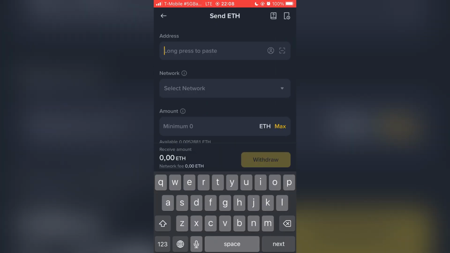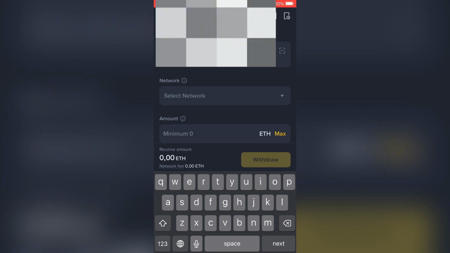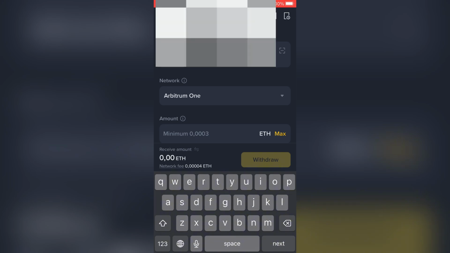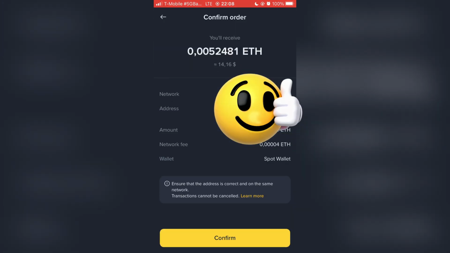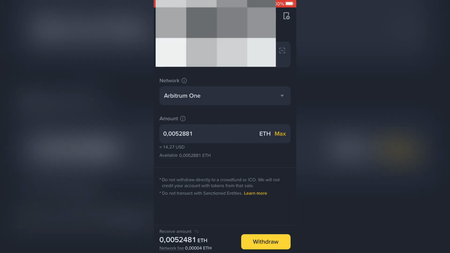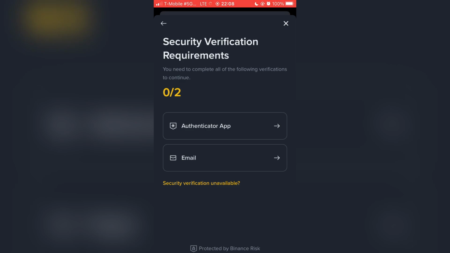First, let's paste address we have copied before. Next, choose the network. I will go with Arbitrum as this is the network I've chosen previously. Put the amount and tap on Withdraw button. Here, tap on Confirm. On this page, you need to pass security verification. After completing it, wait for a few minutes and crypto will be transferred.